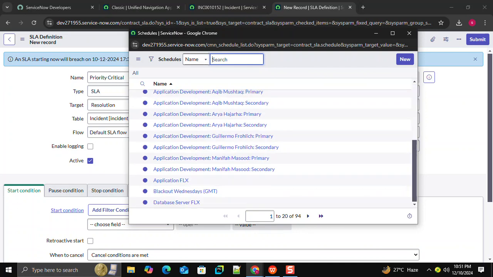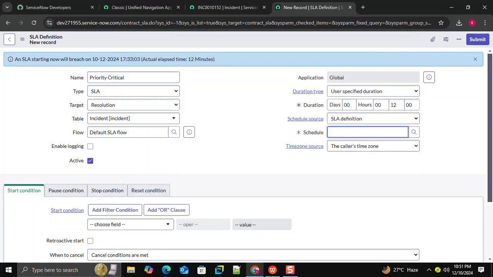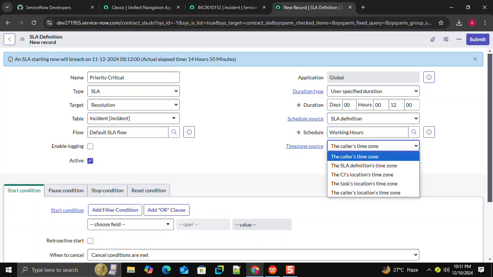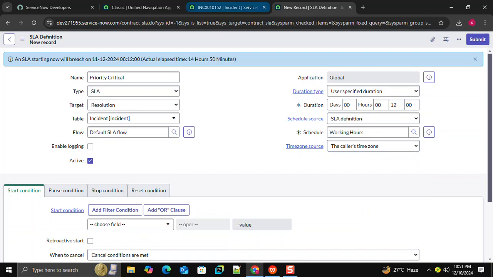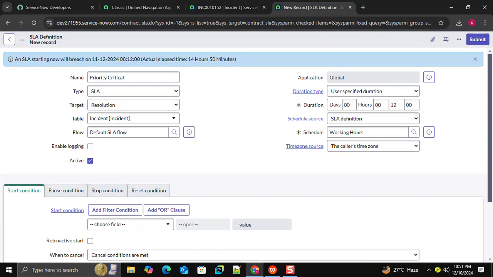Like we have around 9 to 4, but I'm taking the schedule where I have working hours. This one, the caller time zone. So what is caller time zone? This one, when this person is called, right? This person's caller time zone we can define there, the caller's time zone.